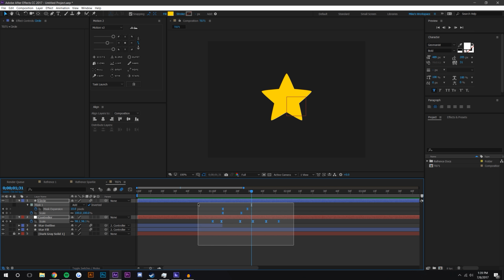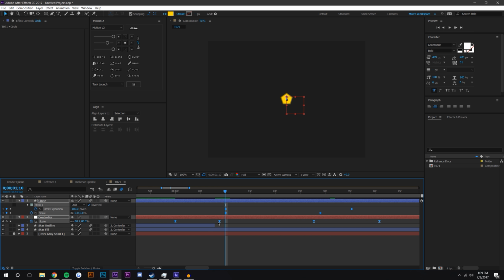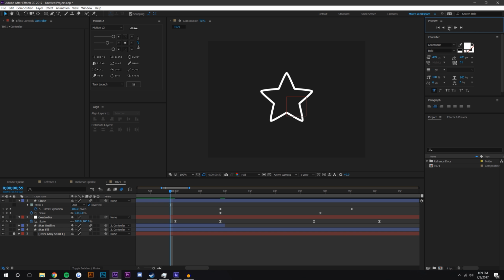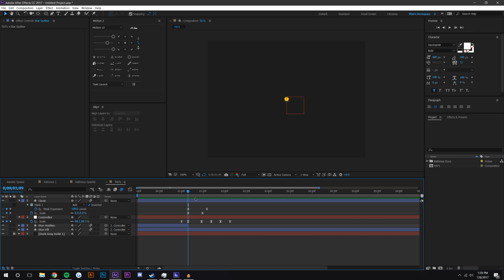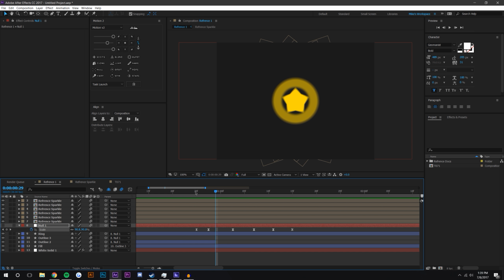And I actually think all of this is happening too fast now, so I'm just going to hold Alt and drag it out a little bit. And then I'm going to just need to move that there, and I'm actually going to move these over just to line up all the keyframes. So let's compare that to our reference, just to kind of see where we're at.